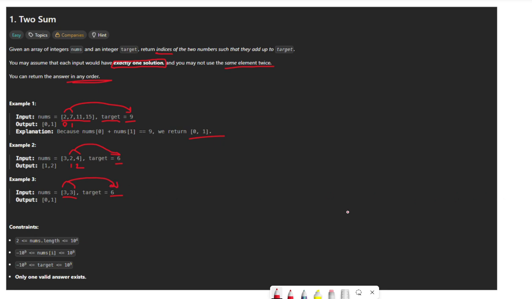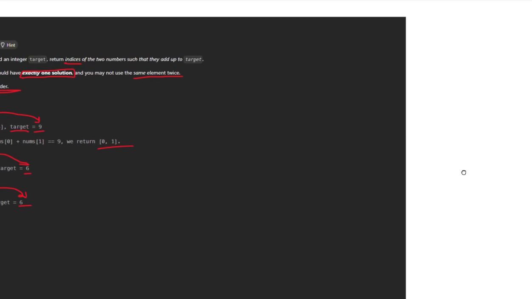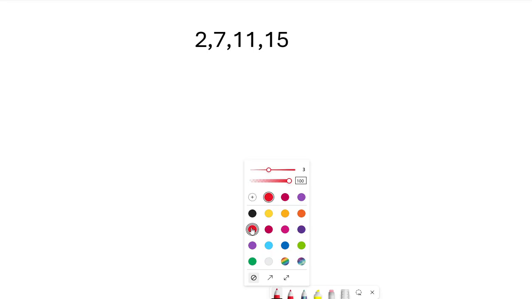Okay, simple enough. Let's think of the implementation point of view, how we can implement this. So this is the example array. Just to make the explanation a bit easier, we will take a target of 26 instead of 9. So let's say the target is 26. By inspection we know 11 and 15 are the elements which are at indices 2 comma 3.